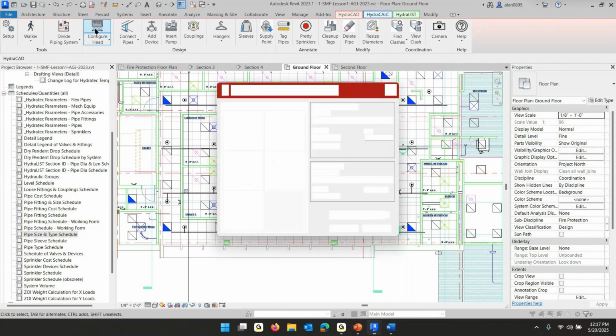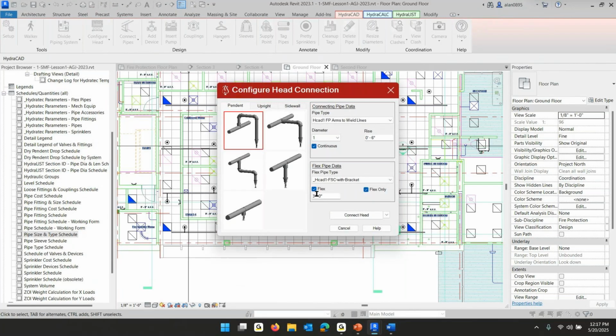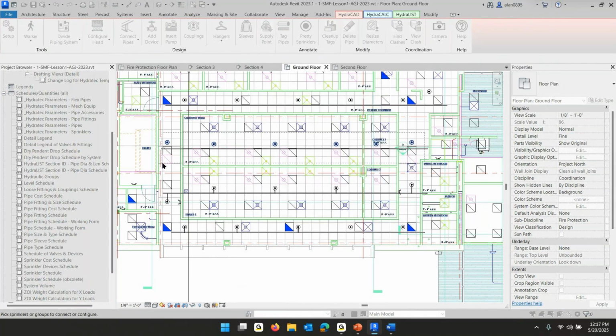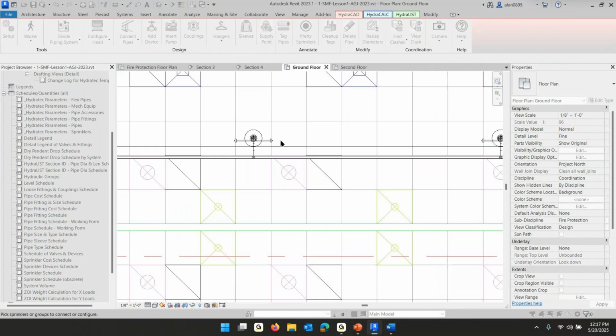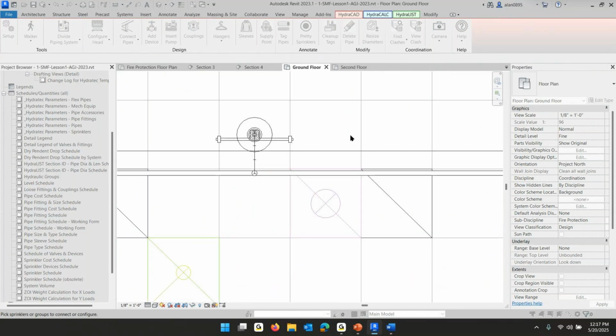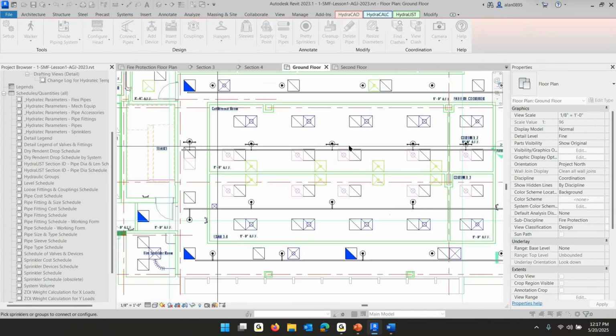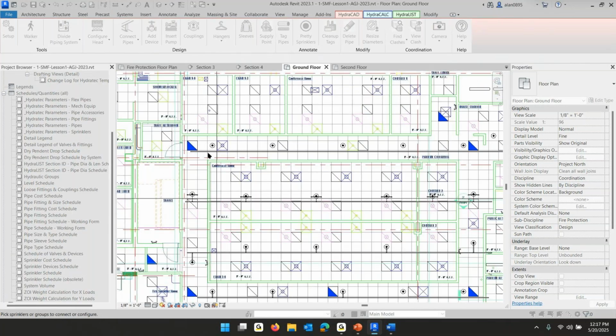Then I'm going to go back to configure head. I think I picked flex only, but I had to pick flex to get it to use that. All right. I'm going to connect those heads. So this is up, over, and down using flex with brackets. And a little bit of experience will let you recognize, like I did right away. I was looking for those brackets and I didn't see them, so I knew that it didn't do what I wanted. Now these I'm going to do over and down.